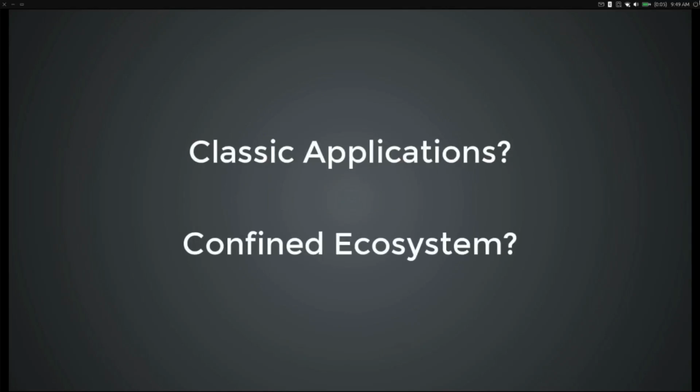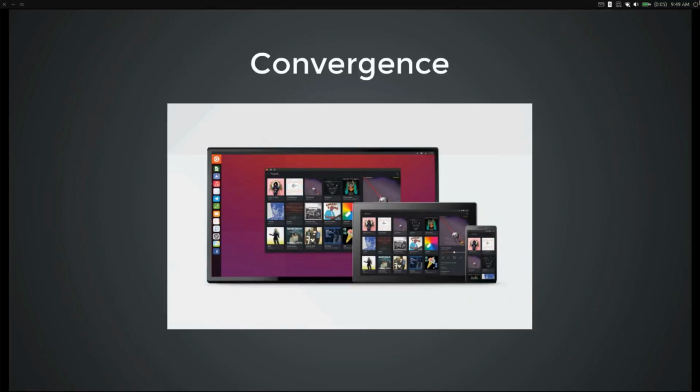So what exactly do I mean by classic apps? And furthermore, what do I mean by a confined ecosystem? Let's start with a little bit of background. My job focuses on the idea of convergence, running the same Ubuntu on any platform regardless of screen size, computing power, or target user. Convergence has driven us to build a lot of cool software and explore concepts of security and usability from a different perspective.